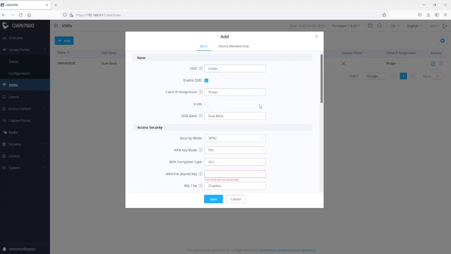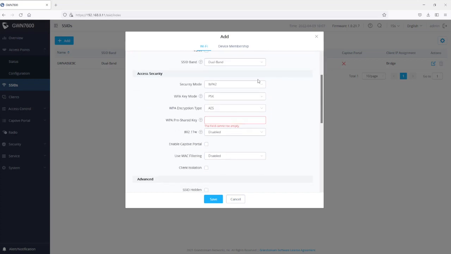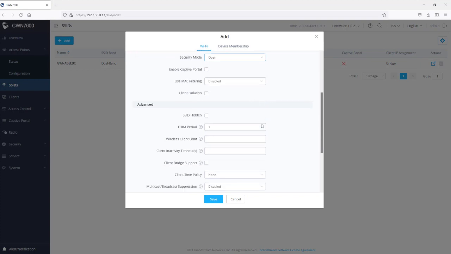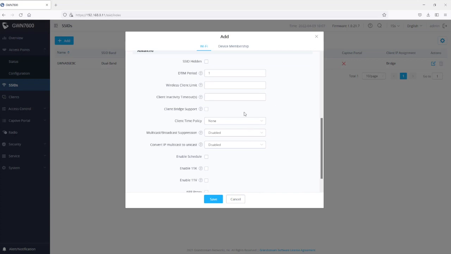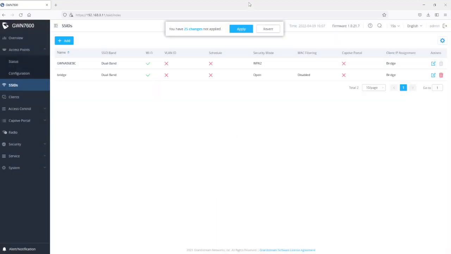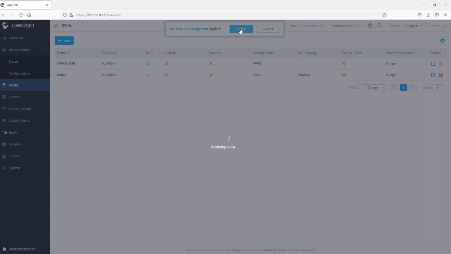Make sure you enable the SSID. We're going to leave everything else as the default except for security mode. I'm just going to use open instead of WPA. And there is another important setting that we must check, which is client bridge support. So we must check this option. Before we save, we need to go to device membership and add the two access points that will be involved in creating the wireless bridge. So let's go ahead, save, and apply the changes.